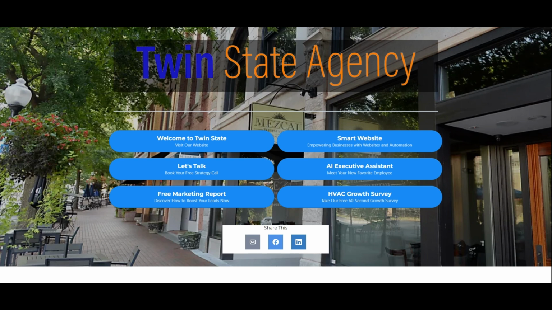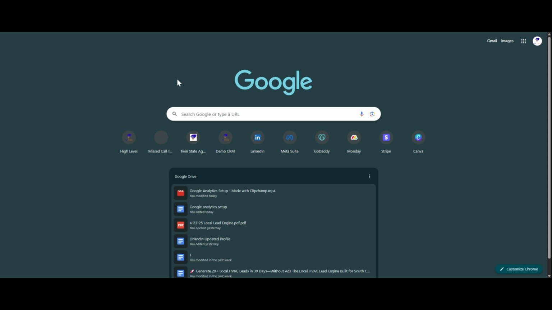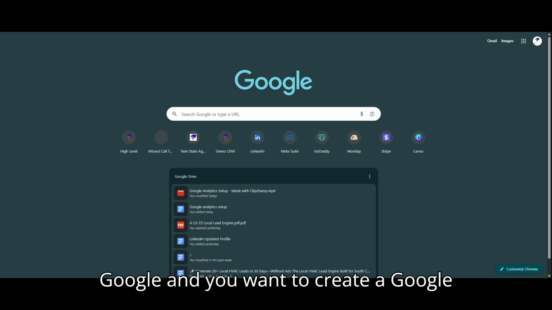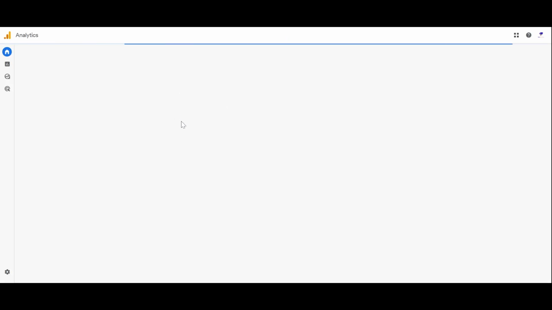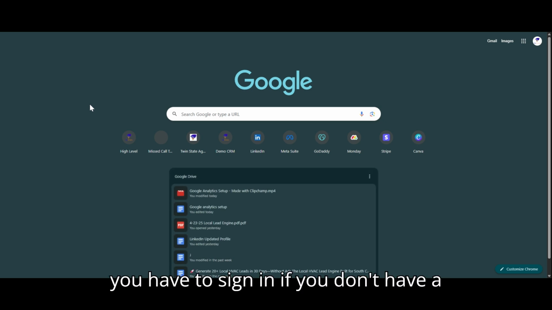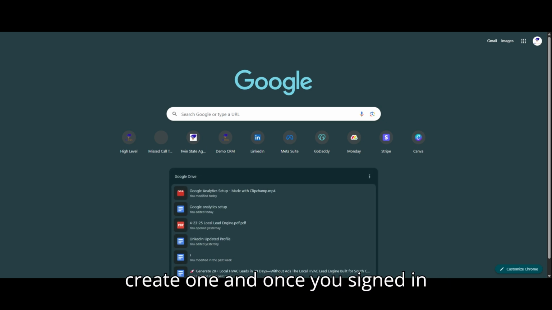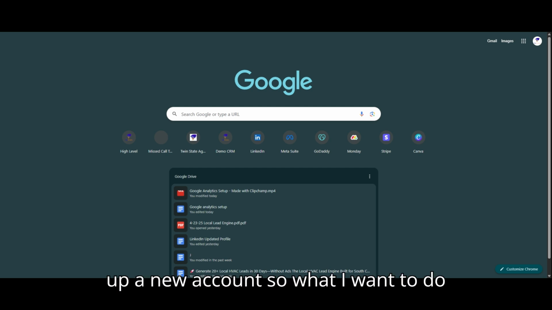So what you want to do is come over to Google and create a Google Analytics account. You want to go to analytics.google.com. It's going to take you there. You're going to have to sign in. If you don't have a Google account, you're going to have to create one. Once you're signed in, click on Start Measuring to set up a new account.